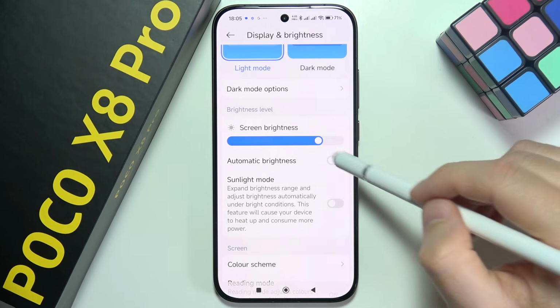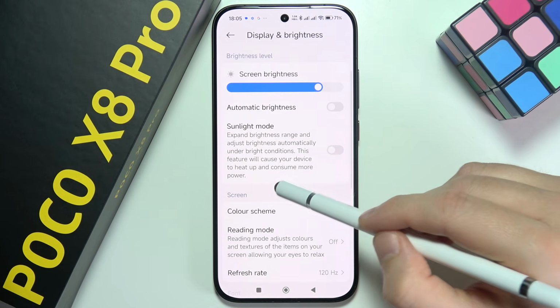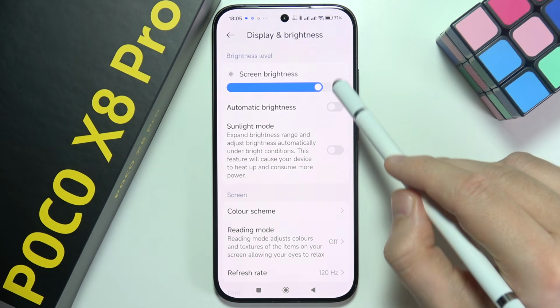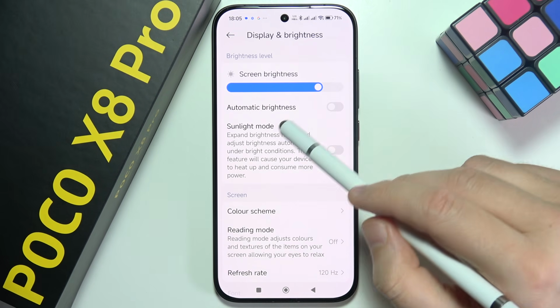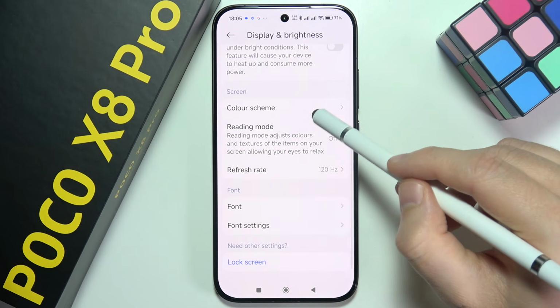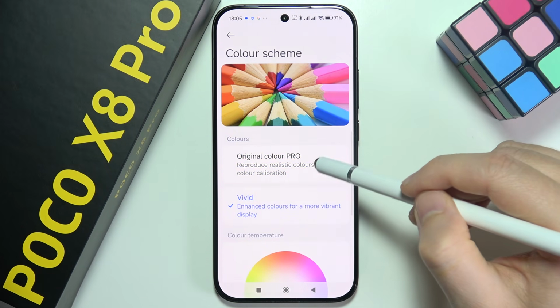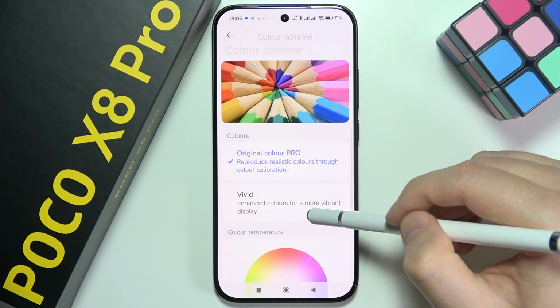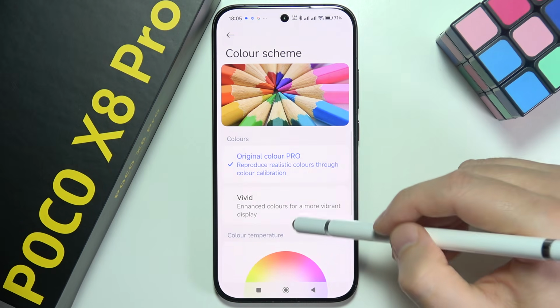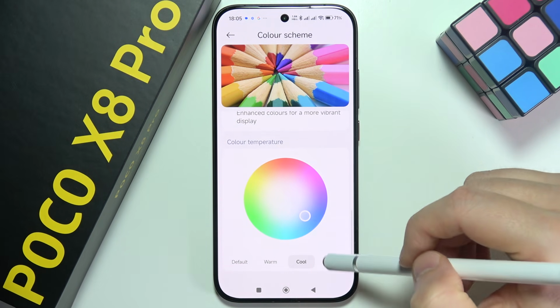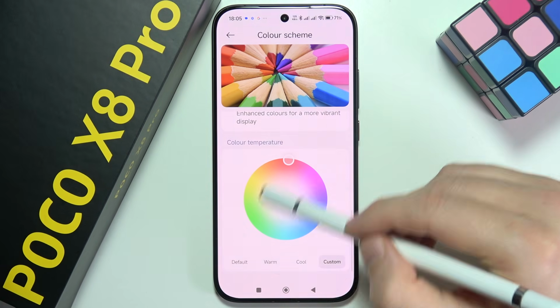Next, we can find screen brightness, automatic brightness, and the sunlight mode that will even increase brightness over the default maximum. So very useful when you are outside. Here we can find colors settings. We can change between this, but honestly, I don't see any differences. But here we can set the color temperature manually when you select the custom one.